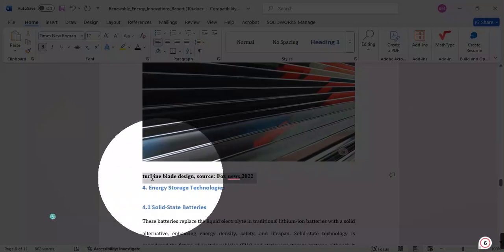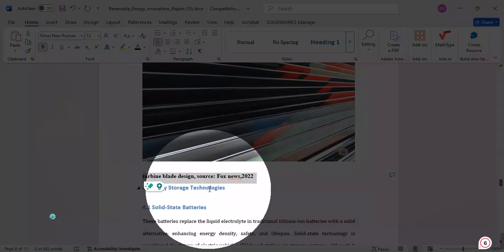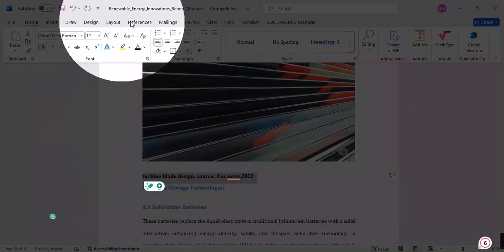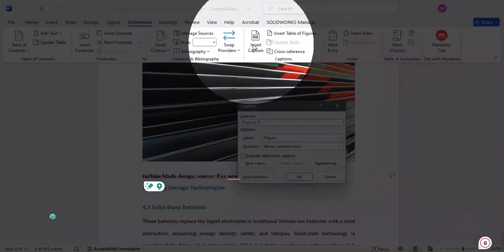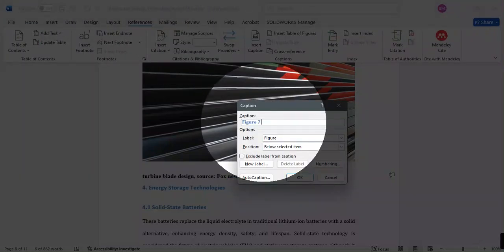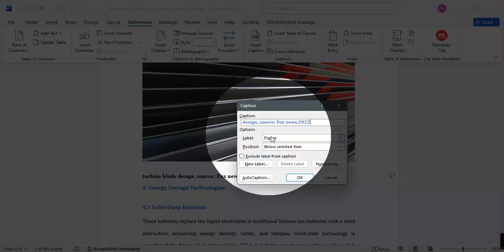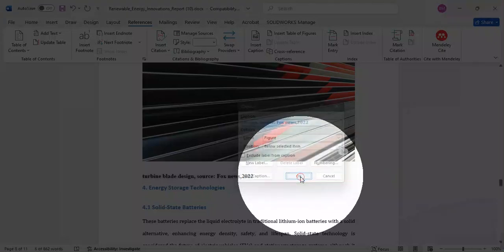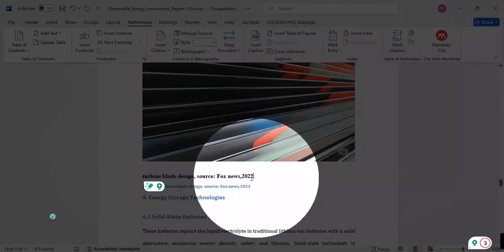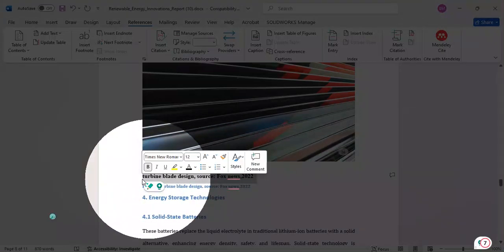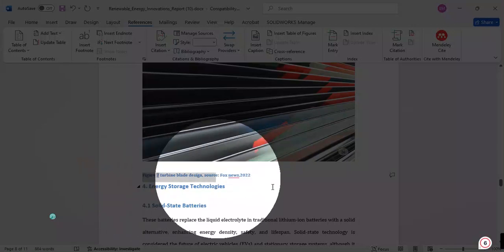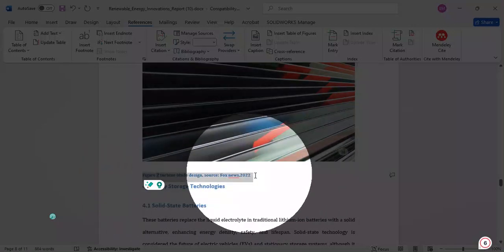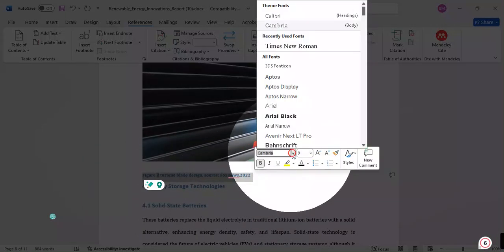Okay, so you select like that, and you go to Reference, Insert Caption. It knows that this is figure 7. Control V, just like that. Then we don't need this. So now we have this one. We can now change.